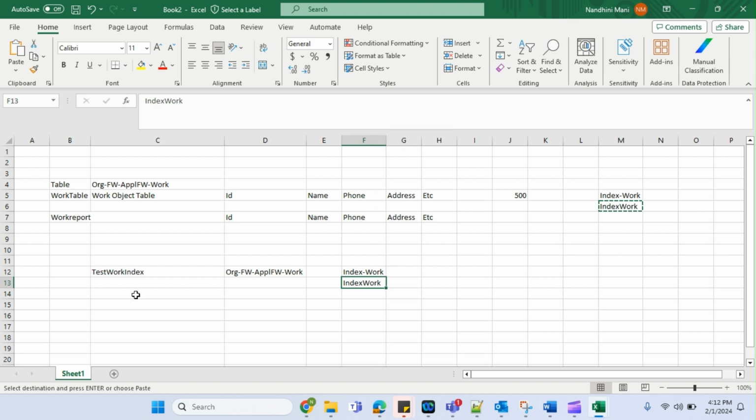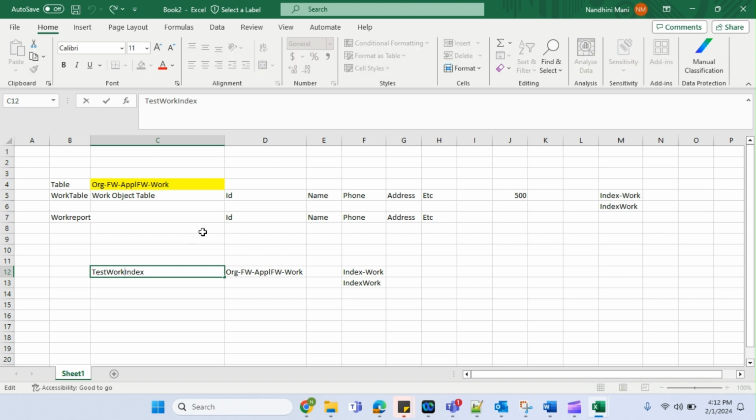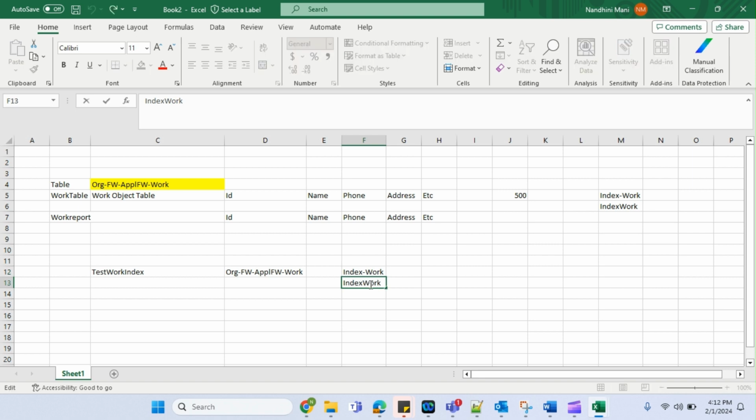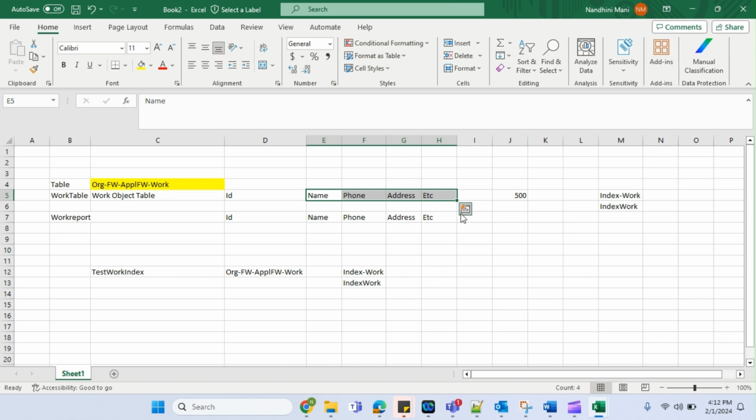So whenever we create a case for this work class, it will call this index rule, and whenever it is getting committed to the work DB, this rule will get triggered. In the index work table, if you have these columns, and a particular column I want to use for my reporting, other than these columns which are already exposed here, I can use them from here itself.